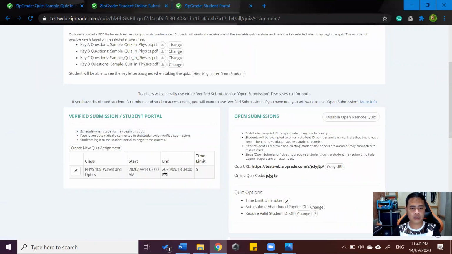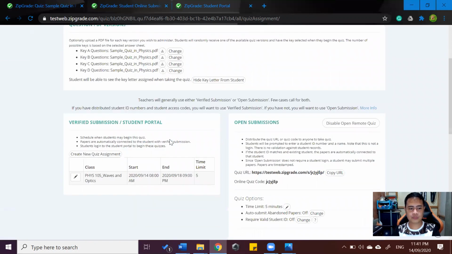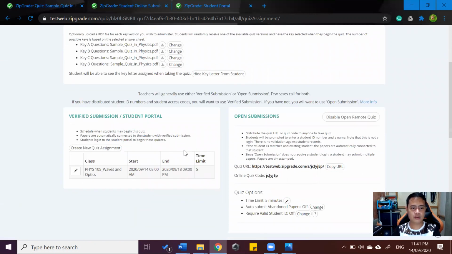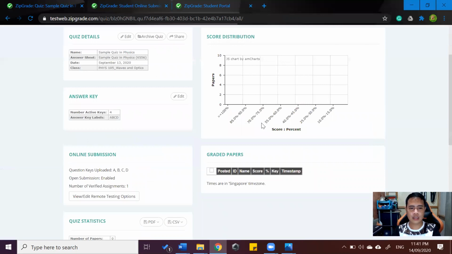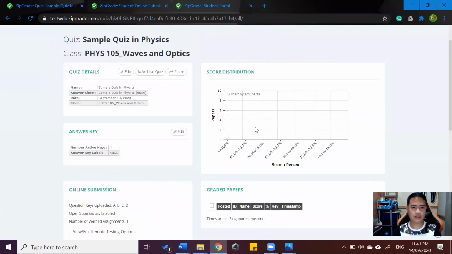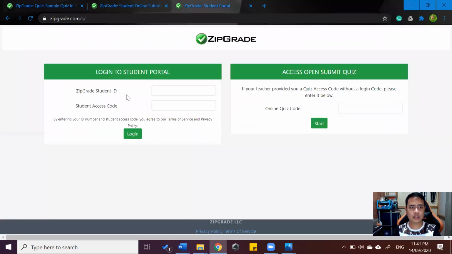verified submission quiz here. Okay, and then I have here the set of the exam. So the next step the teacher will do is you need to go back again to the quizzes and you will wait for the students to submit. However, how will the students get inside the student portal? The student will use a student ID and access code.